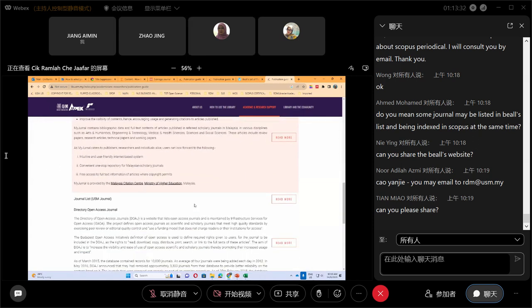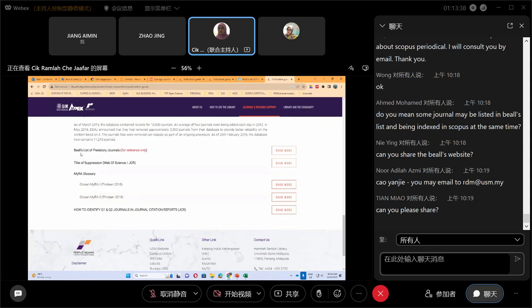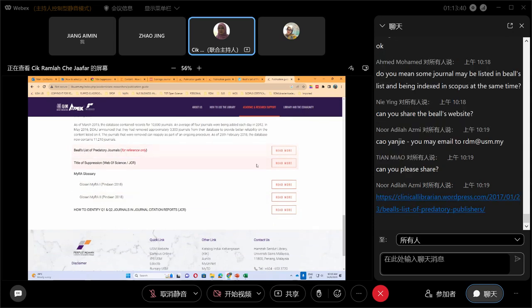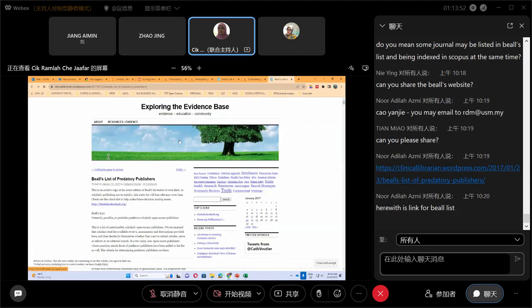Okay, this is the publication guide. And then down here, yes, we already provide the link for you. You just click on read more. Okay, you just click on the read more. You will automatically get the list. Puan Adila also provides you with the link. Okay, thank you, Madam Adila.